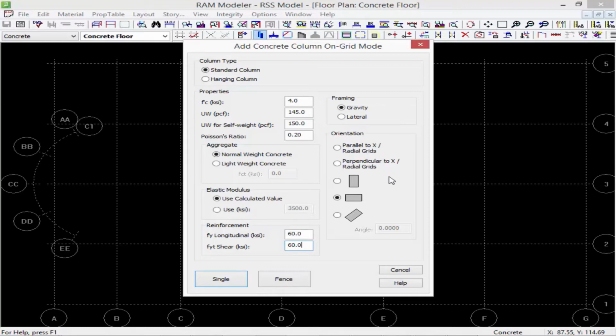Lastly, we're going to enter the orientation of our concrete columns. And I'm going to tell the program I want to go parallel to the X or radial grids. Once we're done, we have two different adding options. We can add single, which basically means you're going to click manually at every single grid intersection you want to create this particular column at. Or we can select the fence option. If you use fence, basically any grid intersection that you draw a fence around will get this column added. Let's go ahead and use the fence option.